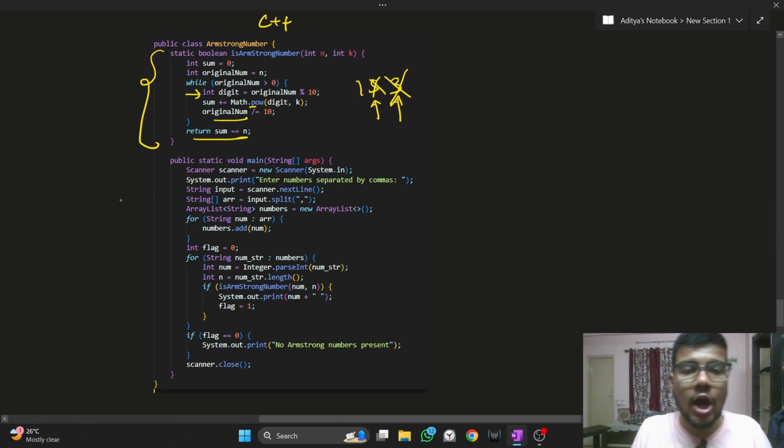Now the main thing is how you can parse or take the input and arrange it as per your need. Fine. So the user enters the numbers separated by commas. Now string input, taking the one-liner input because everything would be in string format. Now split the string of array input according to commas. Great. Now creating the array list. Guys, this is not C++ code. This is Java code.